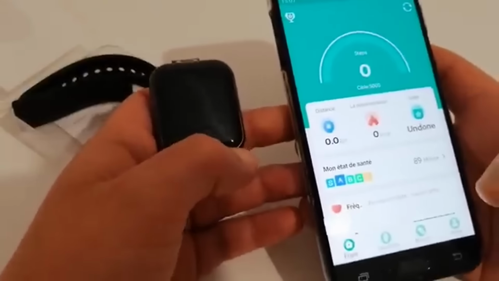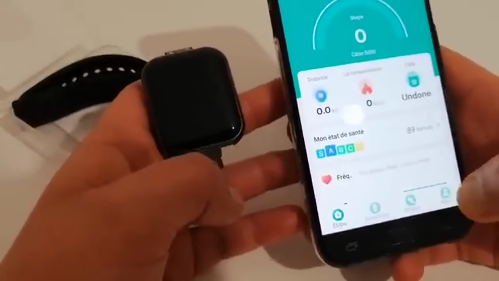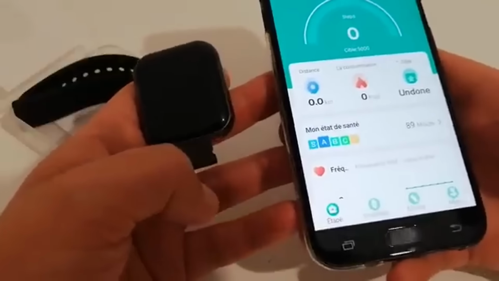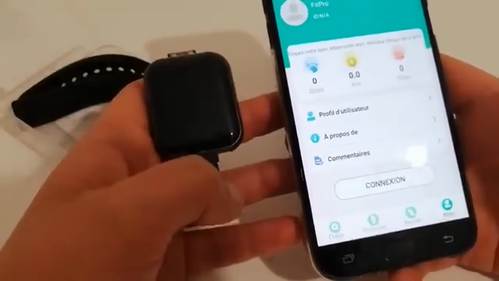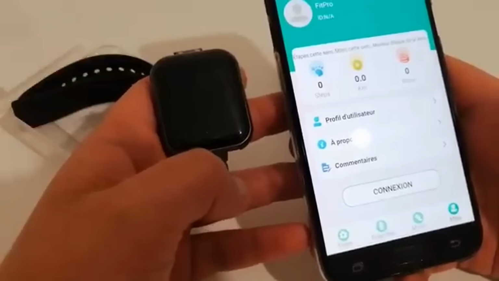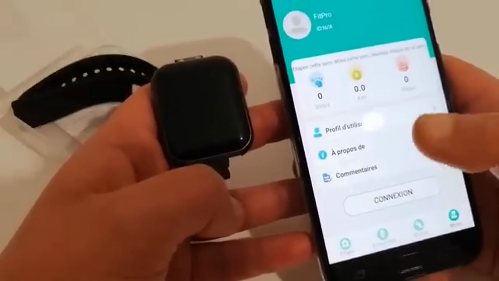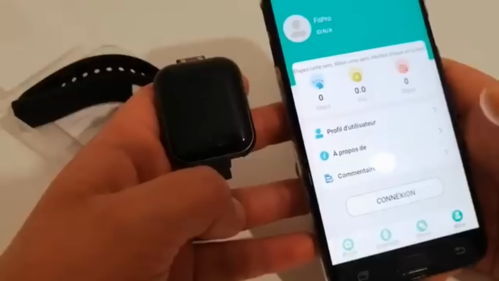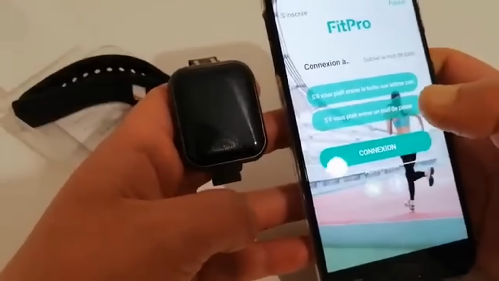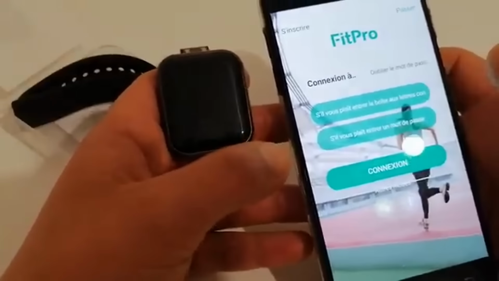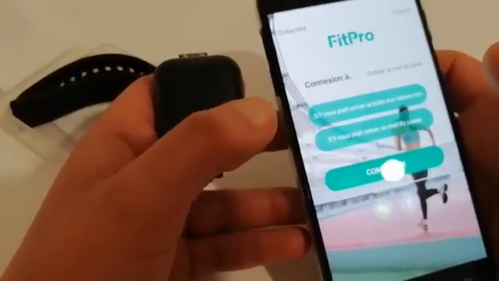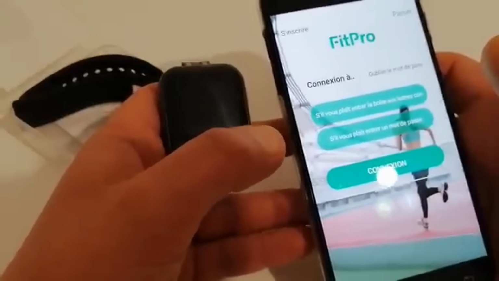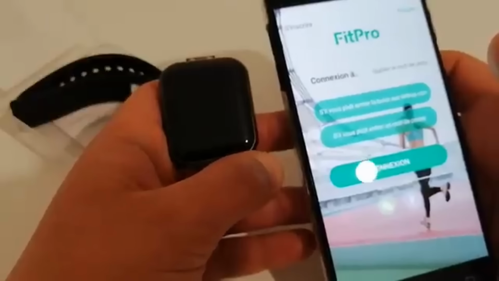So here, we have the first feature in the FitPro application. We're going to click on Mine. There you go. Here, it offers us to connect. So, connect. Here, we need to create an account by registering with the FitPro application. So, we need to register, enter an email address and a password.